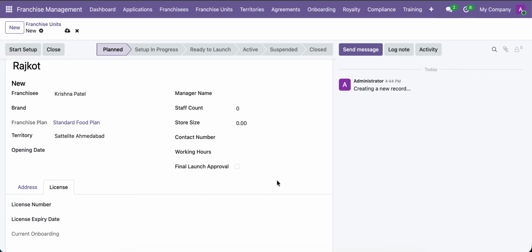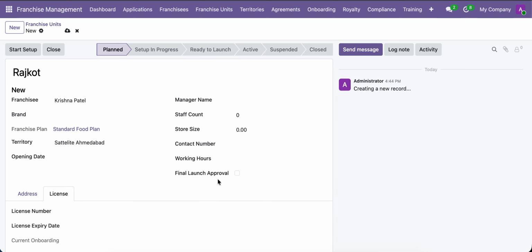Now let's understand the status of the franchisee unit, because this is one of the most important parts. When the unit is in draft status or planned status, it means the outlet record has been created but the setup is still at the initial stage. The details may still be incomplete and the outlet is not ready for operational review.